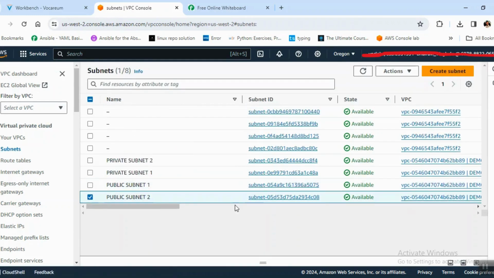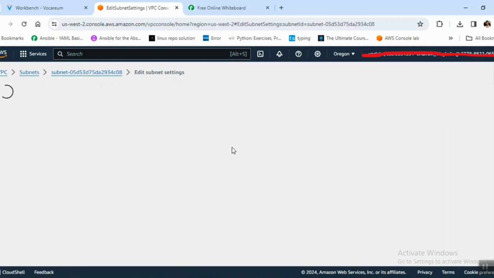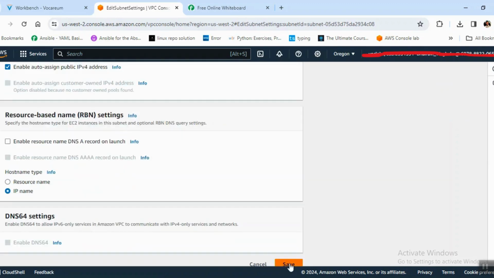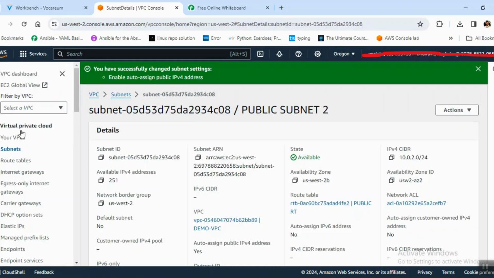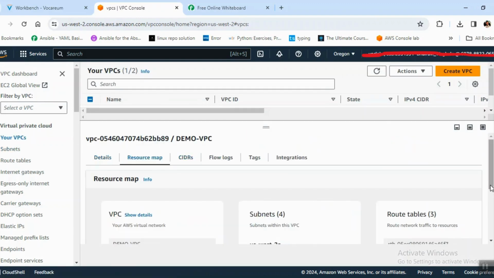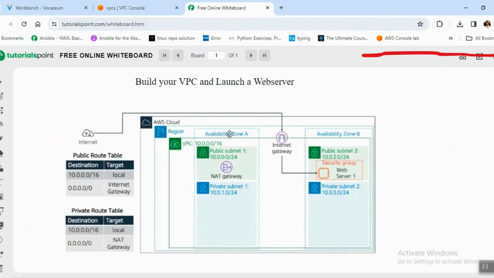When we launch an instance, it will by default assign IPv4 public addresses. So just go to VPC and select resource map. Here we can see we have created a public subnet and a private subnet, and we require a NAT gateway and the web server, the last step.